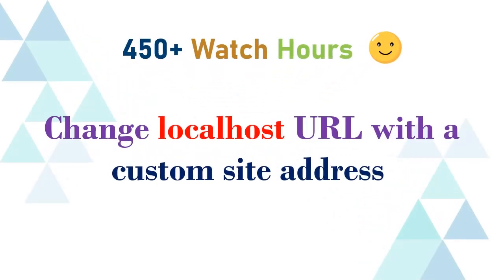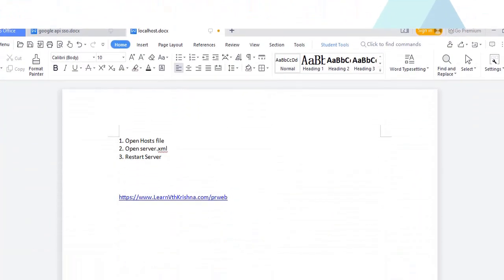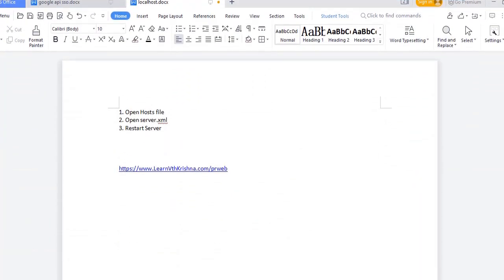Today we are going to discuss changing the localhost URL with a custom site address in personal edition. So let's get started. For doing this change, we need to open two files. One is the hosts file and another is server.xml.